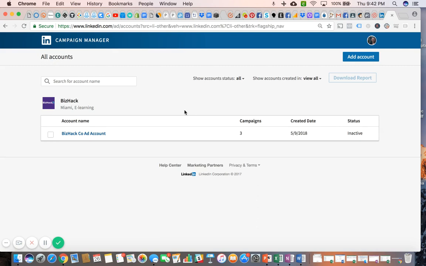So what I'm going to do is click on the account that I want to launch the campaign for. You might notice there's an add account button on the top right-hand corner. If you have multiple ad accounts, this is where you'd be able to jump between all the different ad accounts that you have by clicking on the account name in the table here. As you can see, I only have one account. I'm going to click on that account name.